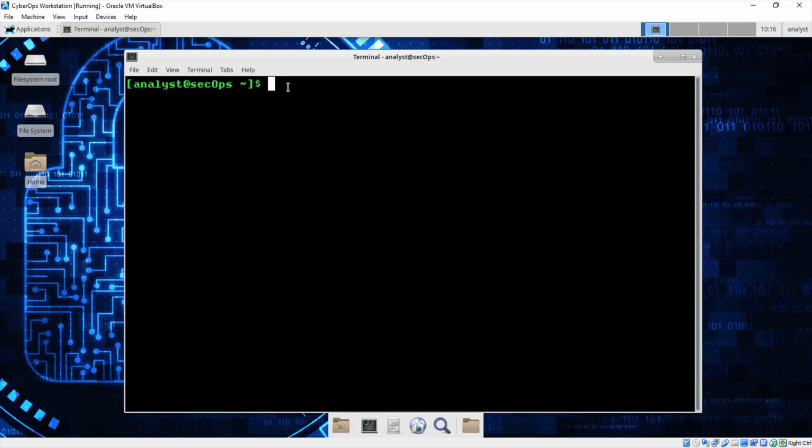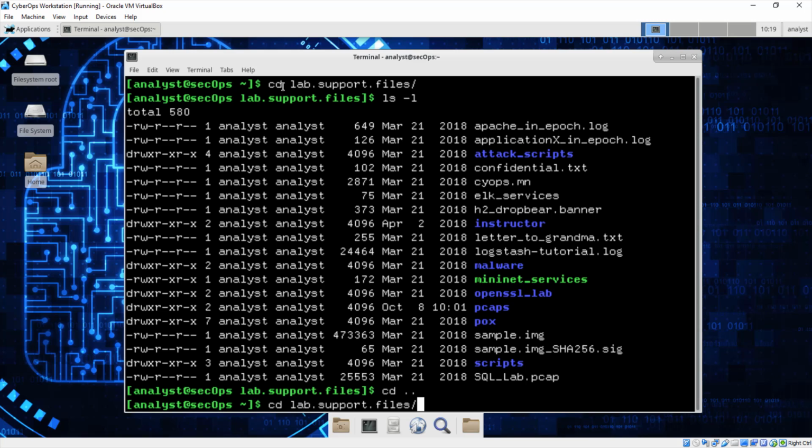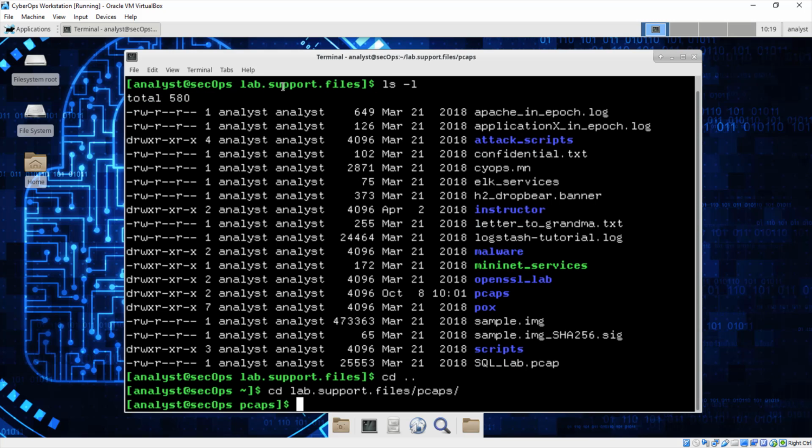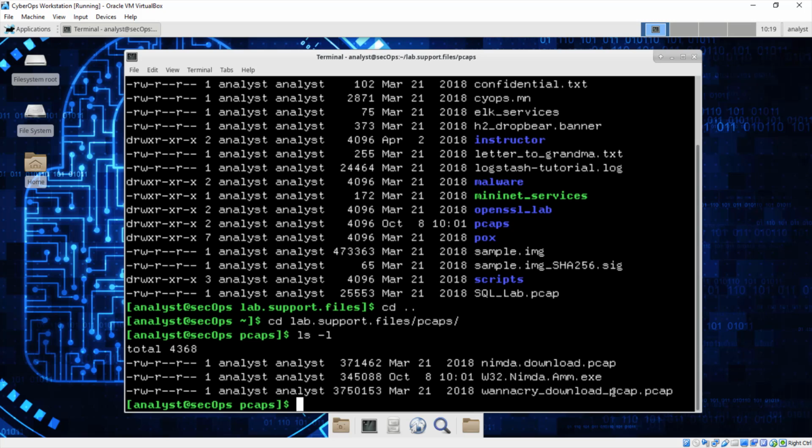While I am on my command prompt here, I will navigate to that particular directory by changing into it. Say cd lab.support.files/pcaps. After getting into this directory, I will list the content of the directory using the command ls -l. So, alright, these are the contents of the pcaps directory, but the file that I am interested in is called nimda.download.pcap. So this is the file that we are going to analyze.